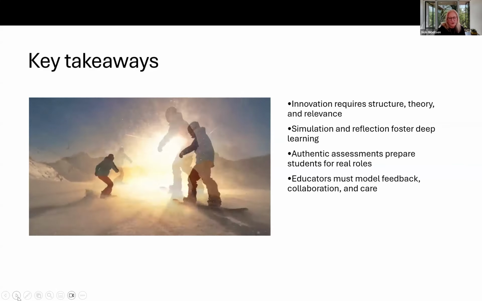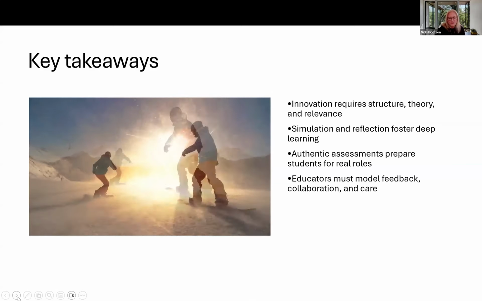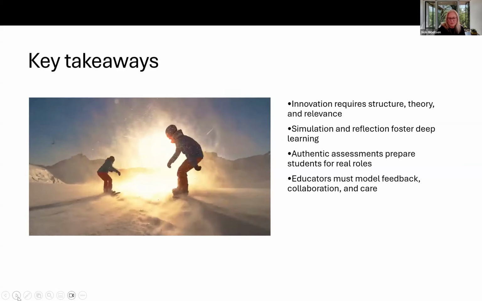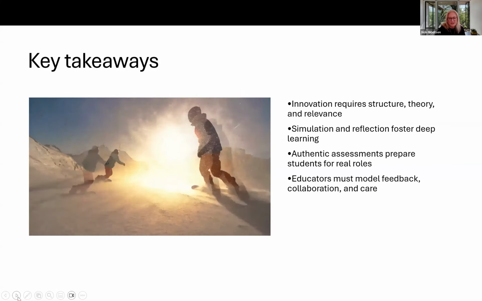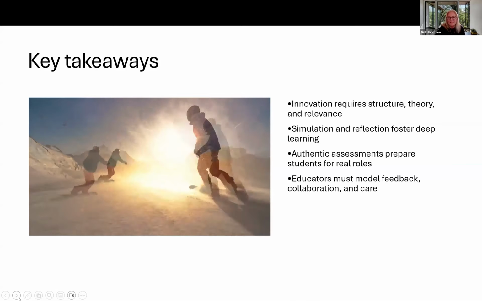So perhaps the key takeaway from today is that the educator's role is evolving. We must move beyond delivering information to designing experiences that foster capability, compassion, and confidence.